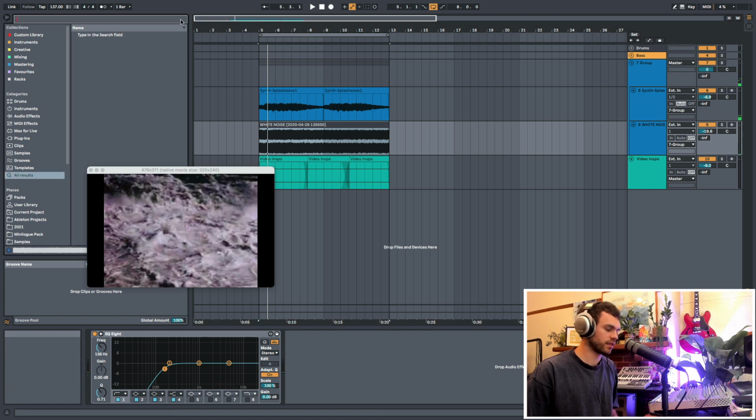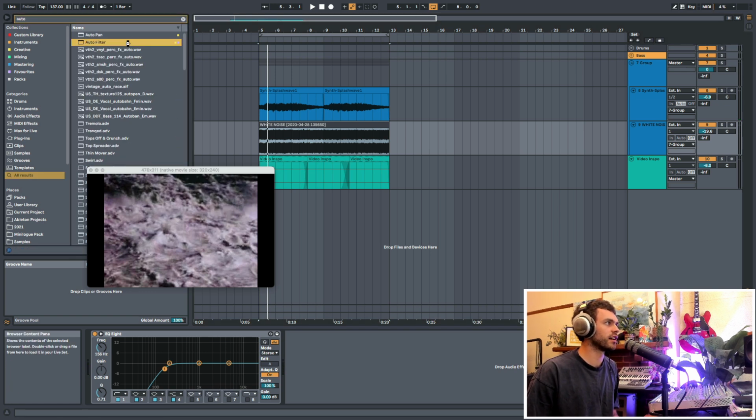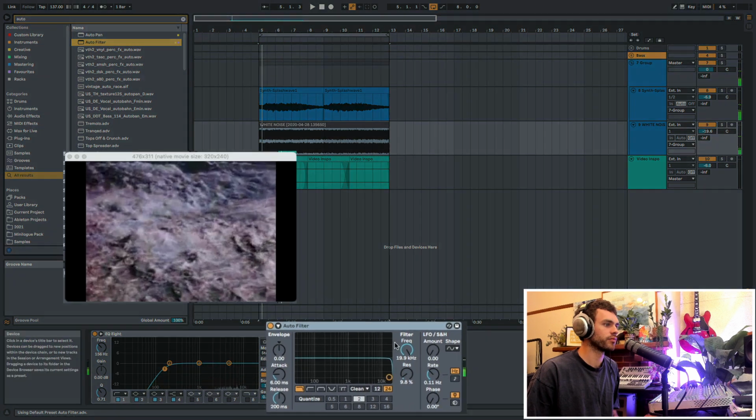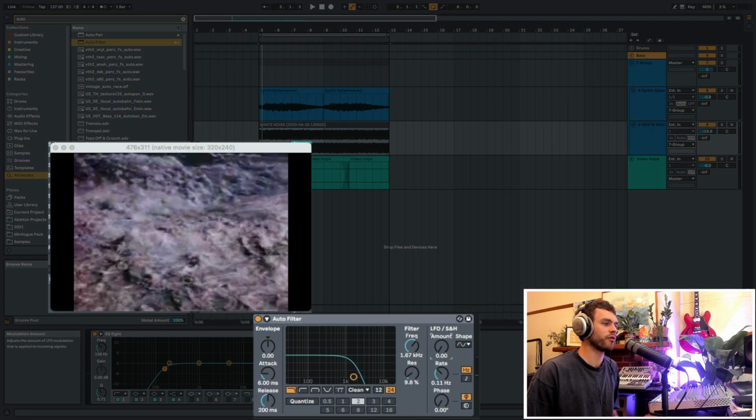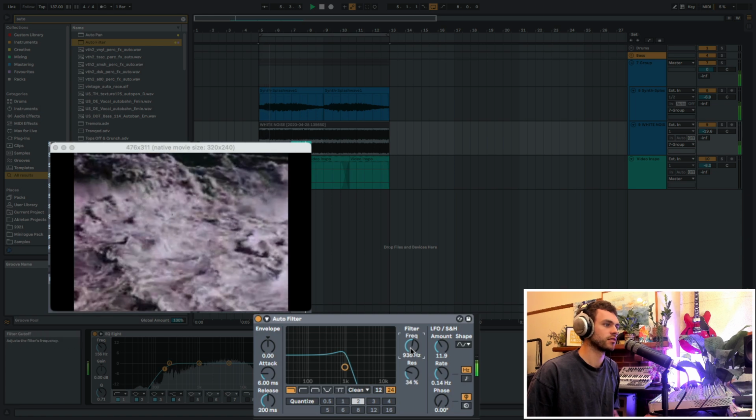And maybe an auto filter just moving around somewhat randomly, right? So I'm just going to put the LFO on this filter amount up and play around with this rate, maybe put a little bit of resonance. So this filter is just going to be moving around kind of randomly, which is capturing the essence of this.